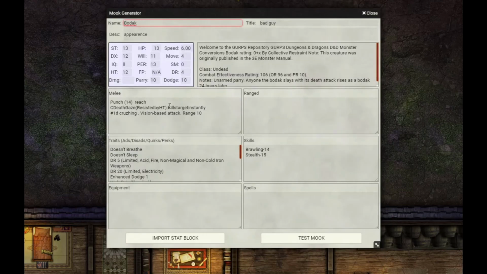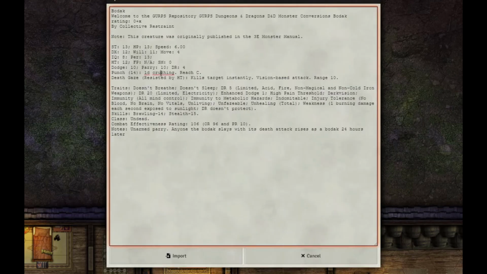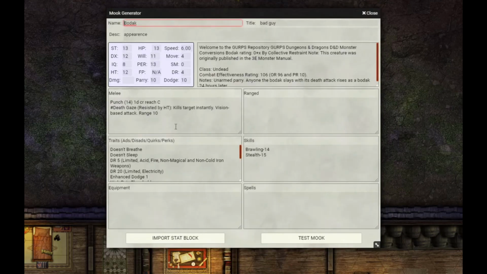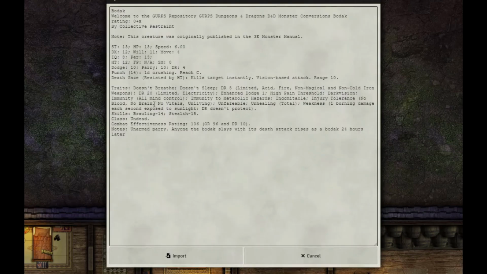So I go back to the Mook generator, and I see that the punch hasn't fully created itself. It doesn't have a damage. Maybe the problem is around punch. So I look at punch and see the misspelling, fix it, and it imports correctly. And that's the process you have to go through. Look to see what has parsed correctly, and go back to the stat block around that area to see if there are any errors.